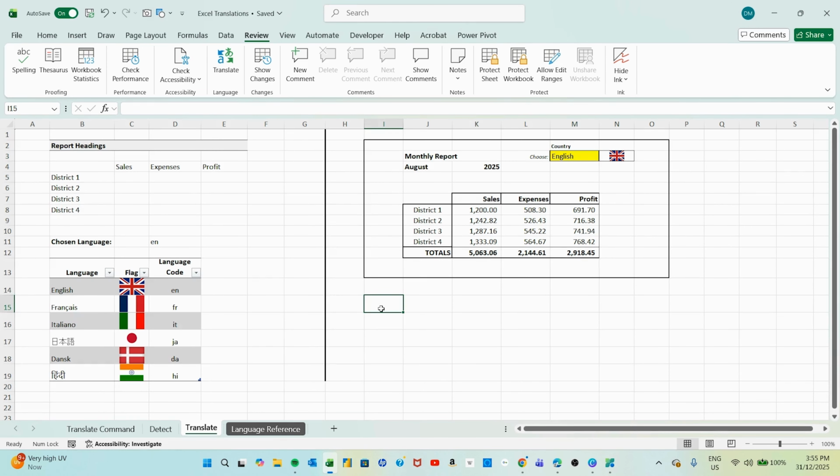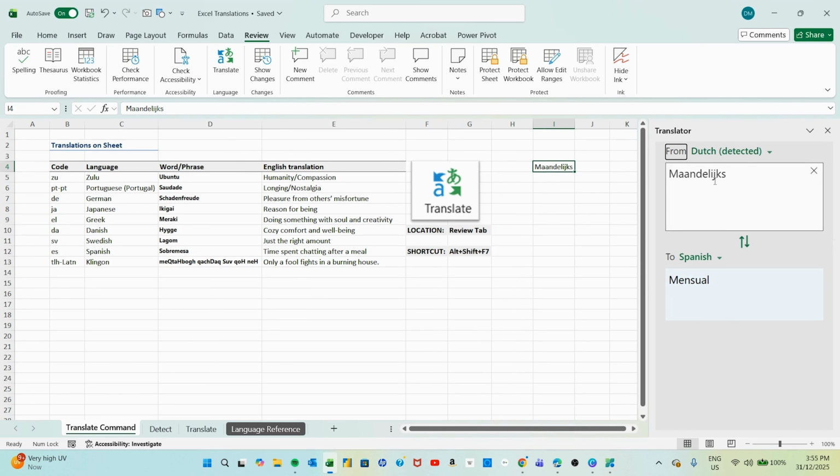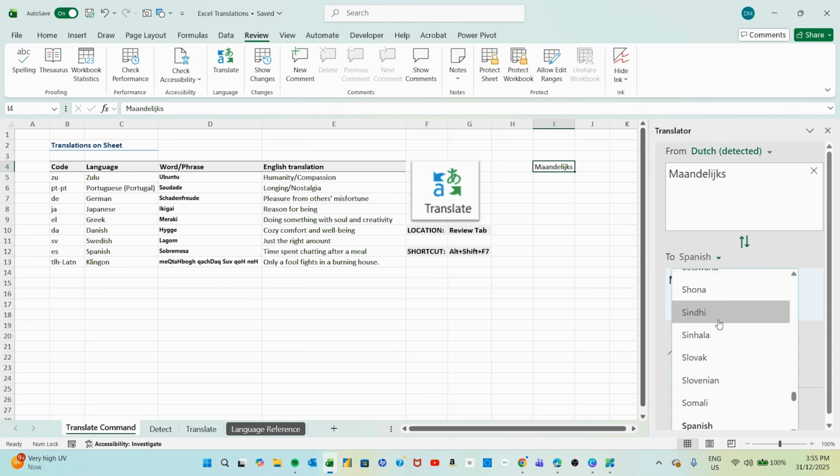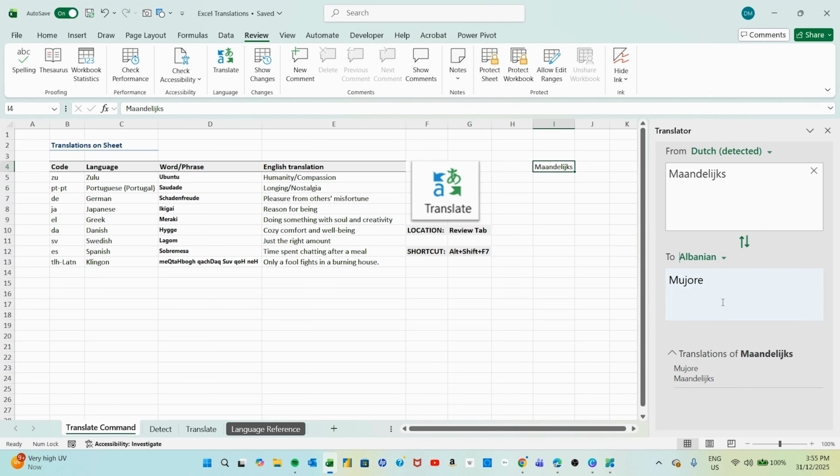All right, so a couple of techniques, just a quick review. So we've got the translate command on the review tab where you can choose a particular word or words that you wish to translate, and hopefully will be detected, and then you can choose which language you wish to translate that to. Let's go with something pretty cool. Let's go with Albanian. I hope that's correct. So that's the translate command.